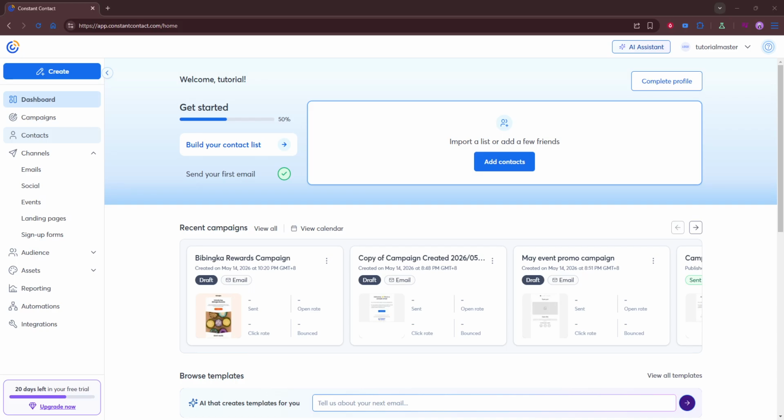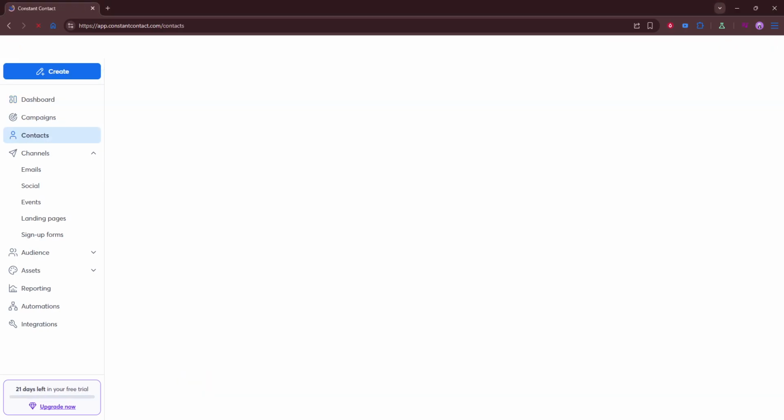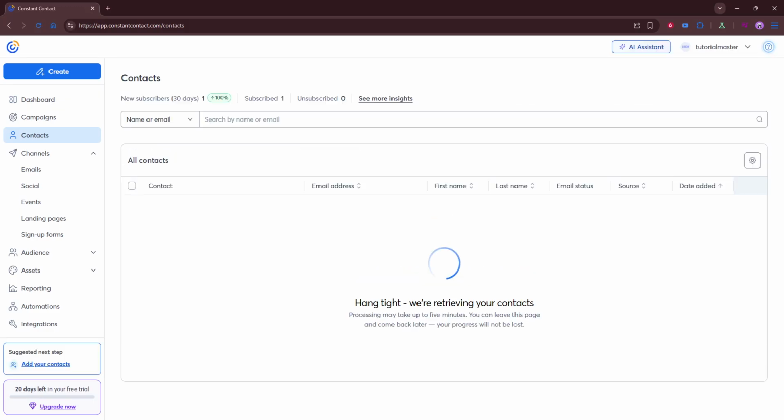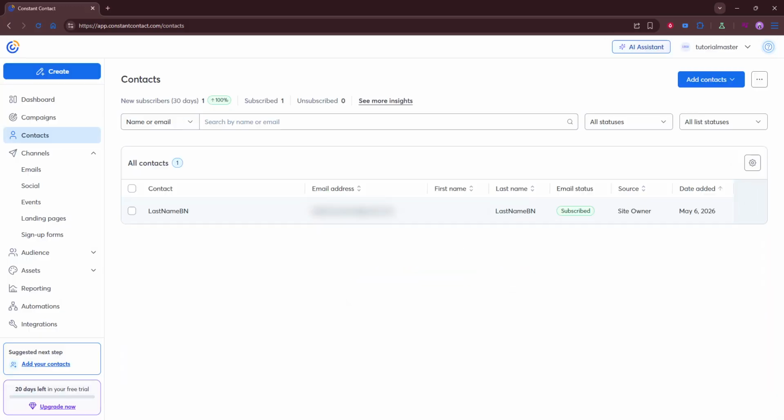Take a moment to scan your contact lists and get a feel for how they're organized. Look at list names, subscriber counts, and any segments you've created. If you suspect overlap between lists, that can be a sign to check for duplicate entries.